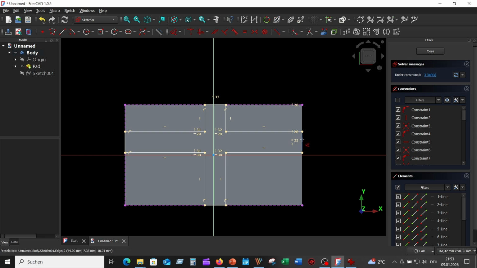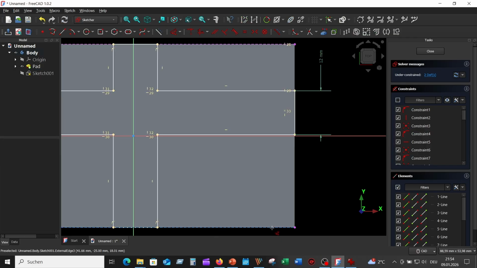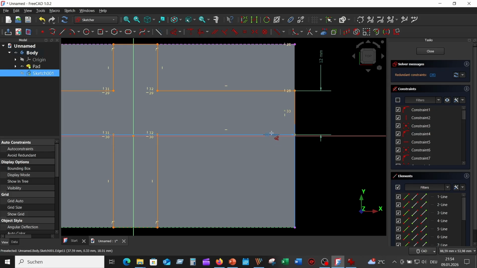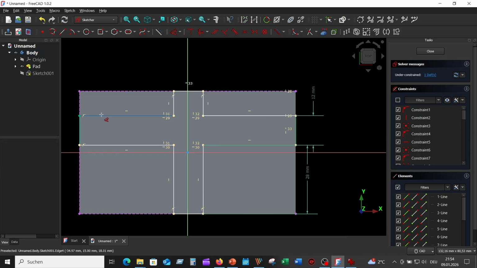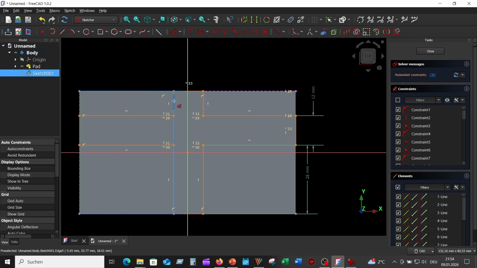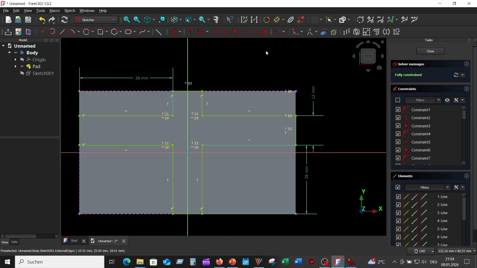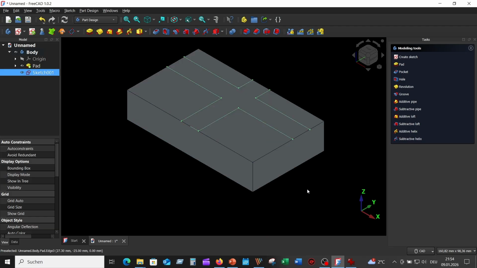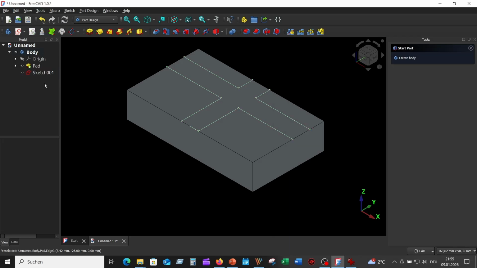Now, assign the dimensions. As you can see, our sketch is fully constrained. Select the sketch and extrude it by 38 millimeters.